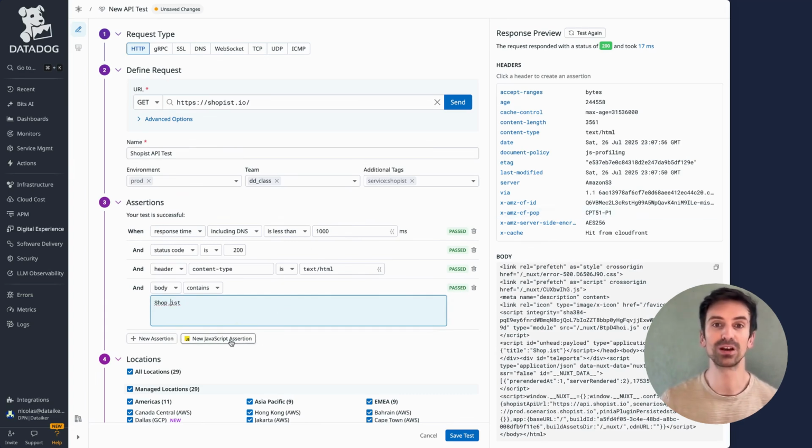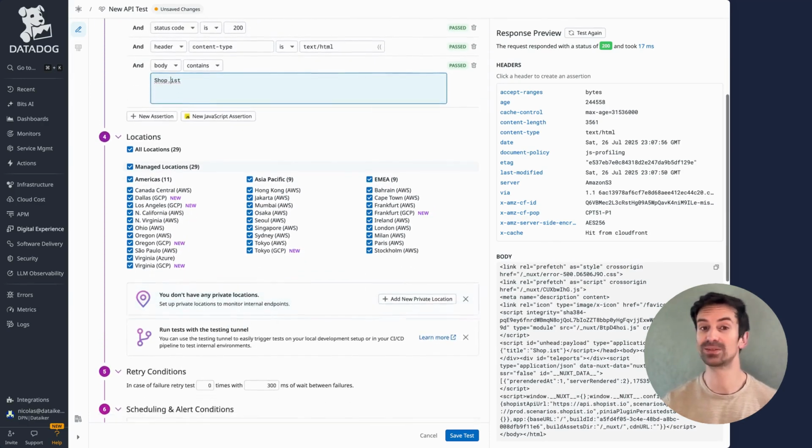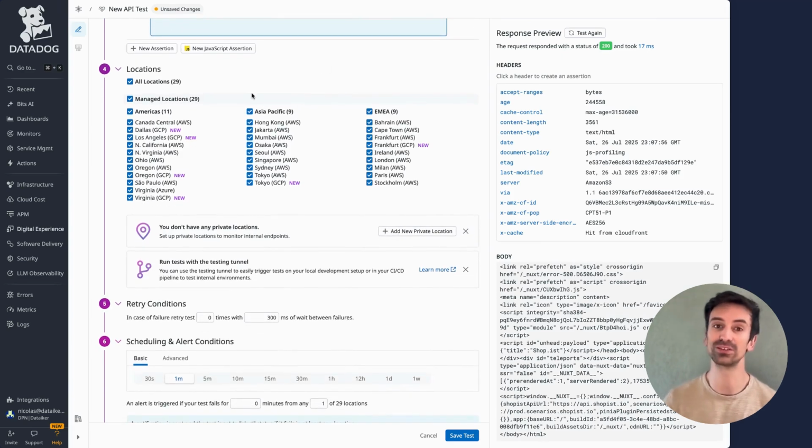You can also write advanced assertions using JavaScript, but we'll save that for another time. Here we've got 4 assertions, and all 4 must pass for the test to succeed. Not quite done yet. Assertions are set. Now let's move on to the next step, defining where these synthetic tests should run.